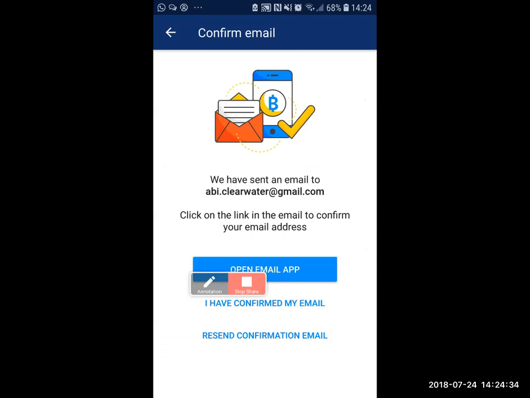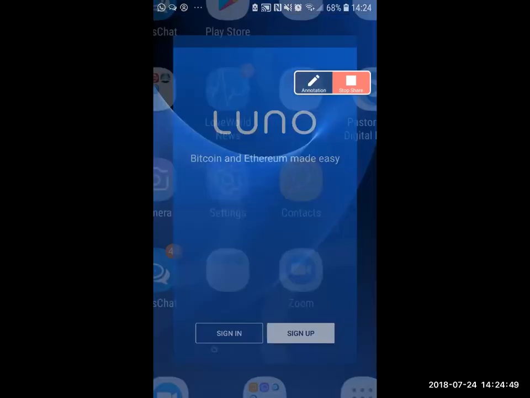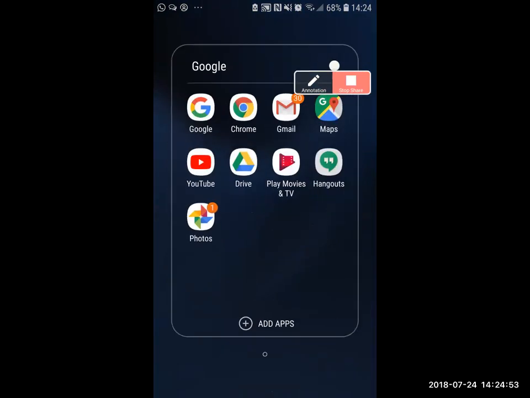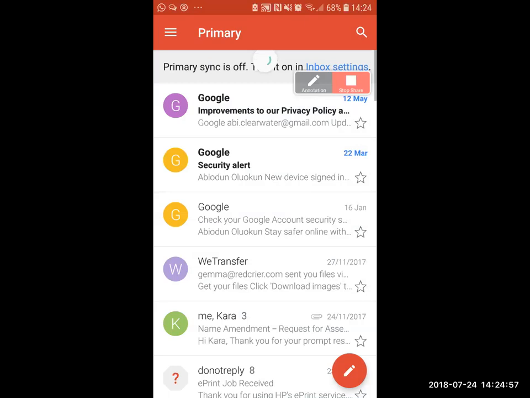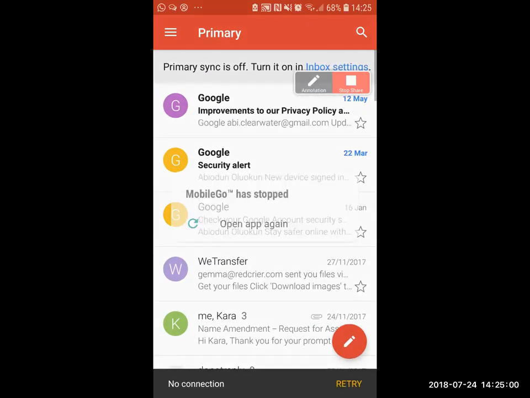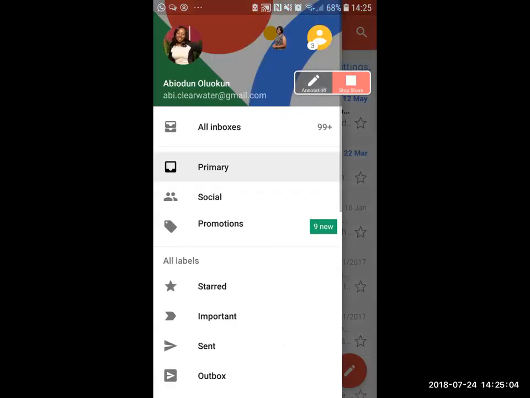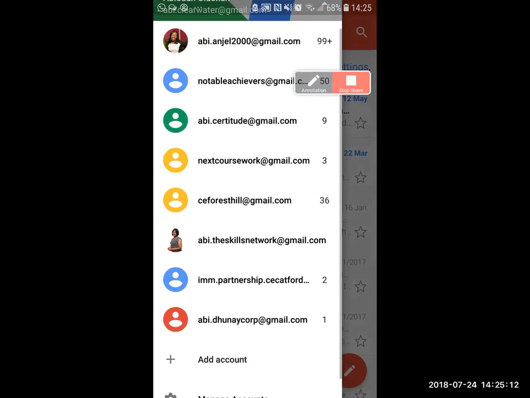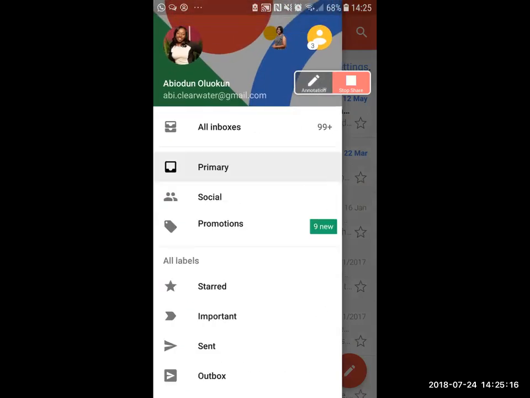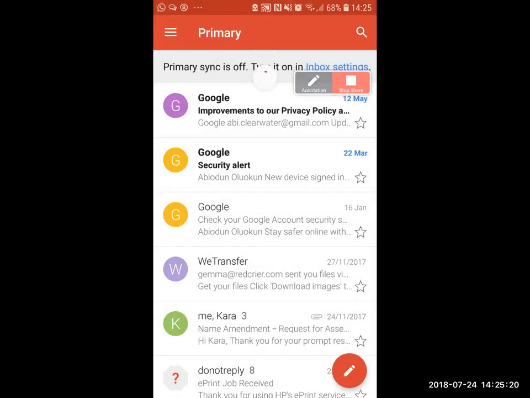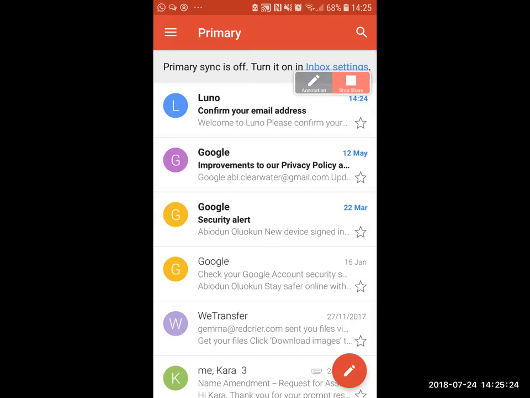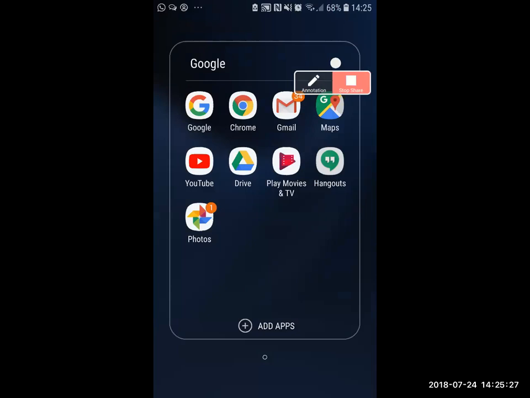Okay, so I've been asked to confirm my email. So that means I need to go to my email account and confirm that I actually signed up for the Luno wallet. So I'm going to switch to my email right now. So I used Gmail and let's see what Gmail I used. It might take a while for the email, and it has come in. So you can see Luno confirm your email address. So I'm going to open that email now.